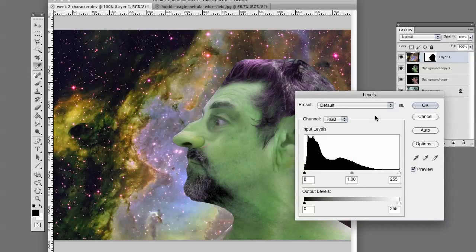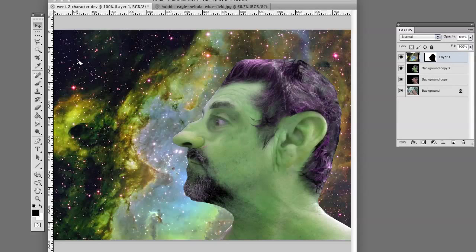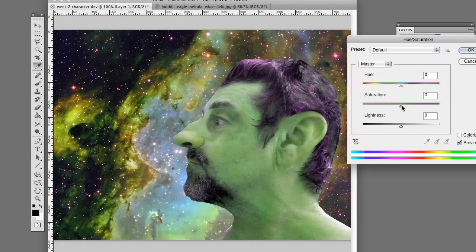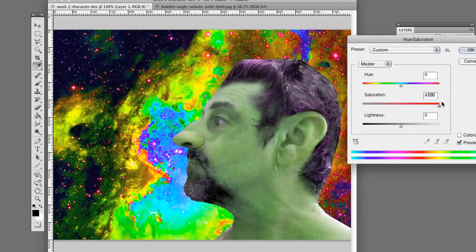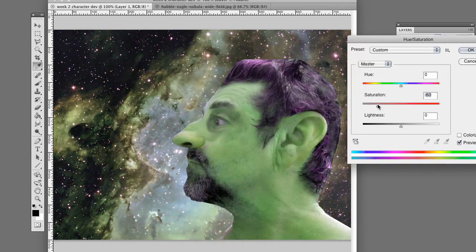Control L, bump, play with my levels, right? I can desaturate that if I want. I could take it down if I wanted it to be like that. I could tone it down a little bit if I wanted the face to stand out a little bit more. I could really pump it up if I wanted it to be more hallucinogenic and a little bit more extroverted. Right? Too much.